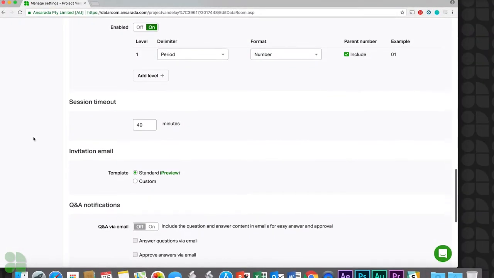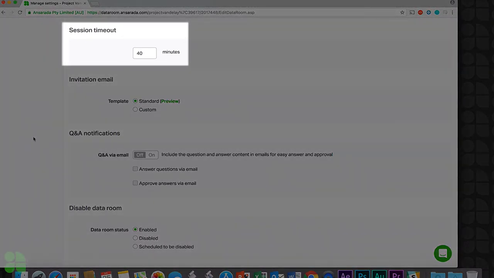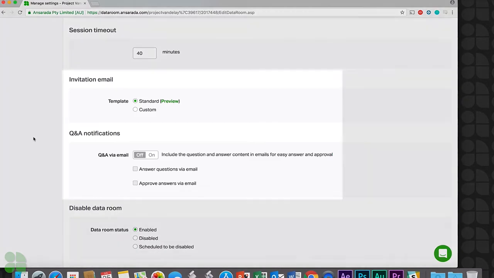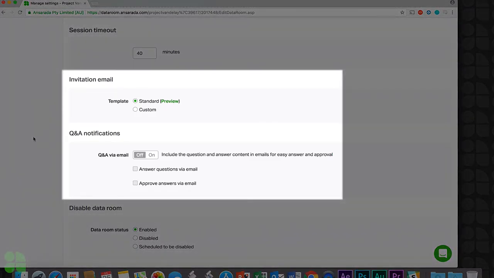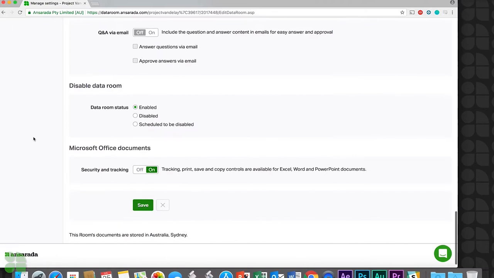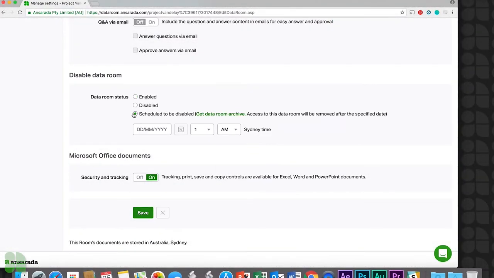Next, you'll find that you can change your session timeout, which will log people out of the data room after they have been inactive for a set amount of time. You'll also find the ability to create a custom invitation or adjust Q&A by email settings. Both of these sections have been covered in full detail in our previous sessions. When you're ready to close your room, this is where you'll find options for either an immediate or scheduled closure. We do recommend running archives, both for your internal team and for any external parties who are involved in the final stages of the deal.